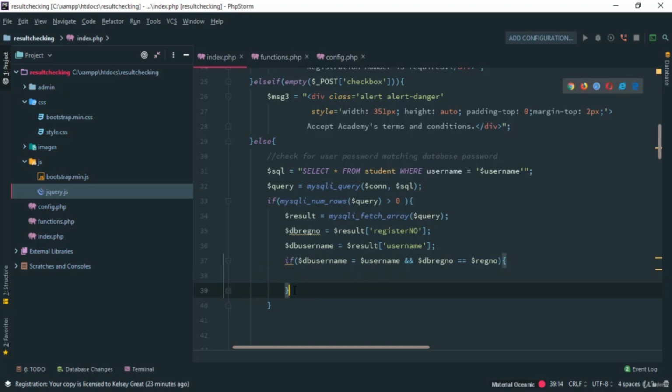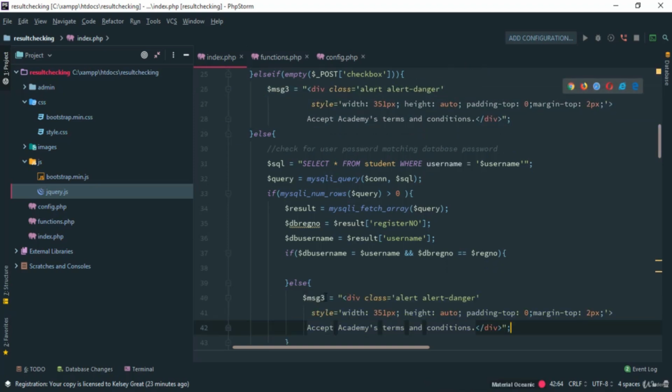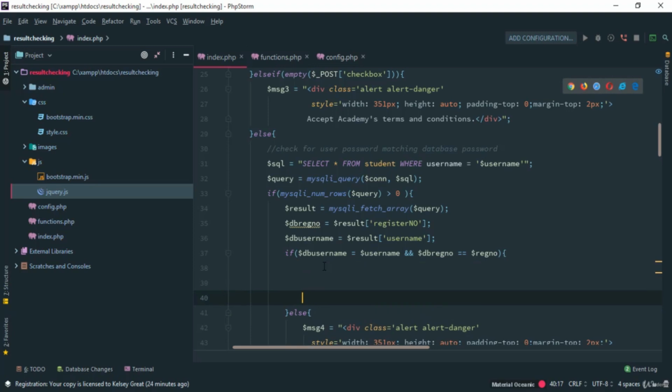Now else, I'm going to quickly add the else block here. So else, I'll copy this message again and I'm going to paste it here, and this will be message 4. So else, I want to tell the user to check their details. Okay, so here we want to say please check your details.